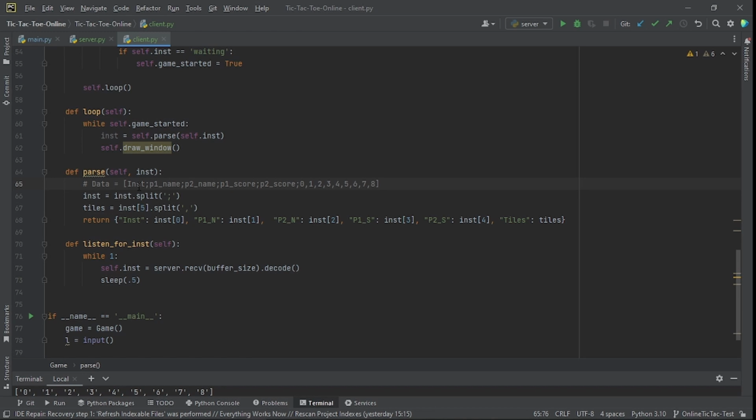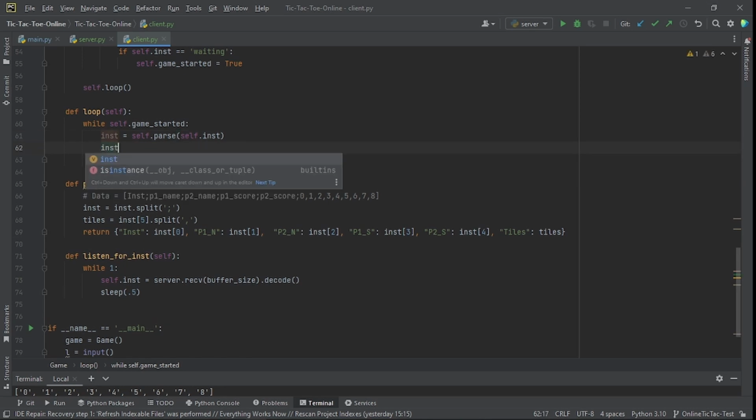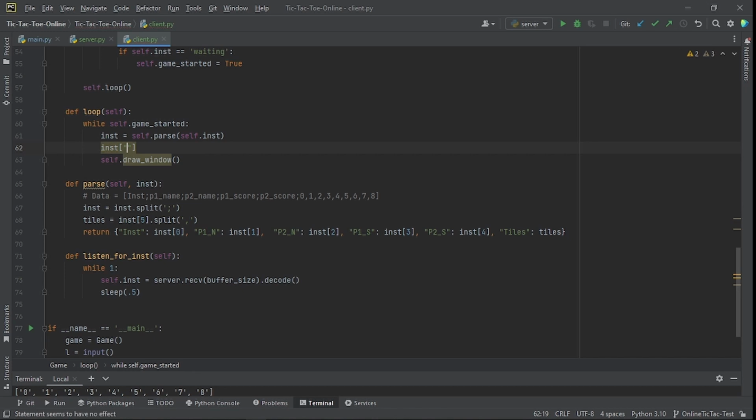This inst.split makes a list out of all of these. So this is 1, this is 2, this is 3, 4, 5, 6, right? And then this inst5.split takes this and splits it into a further list, so there's a list of 0 through 8. It saves that in tiles. Now I want it to be a dictionary so I can use these keywords. I hope it works. So from here we have inst, and then I could use inst, let's say tiles, and I'll be able to get the tiles. Does that make any sense?